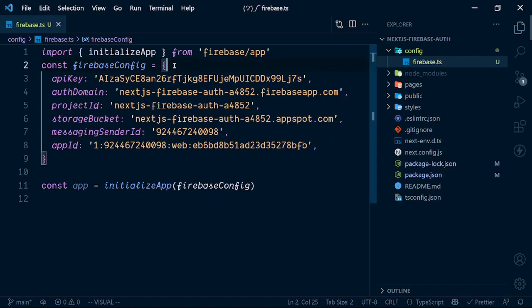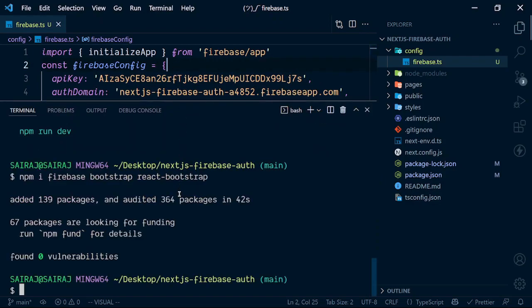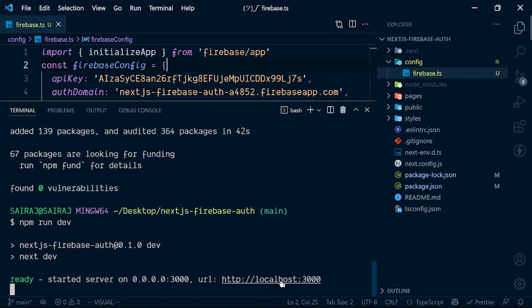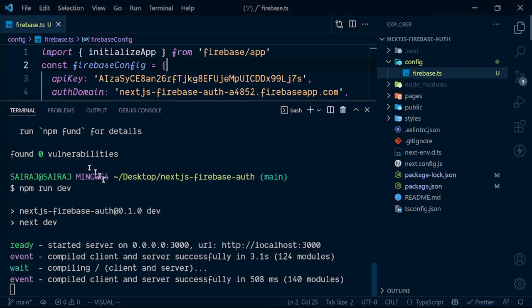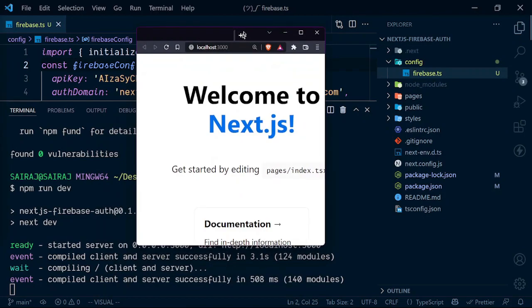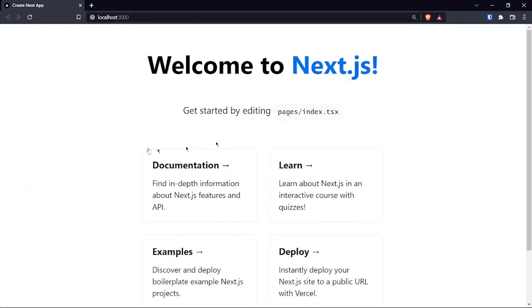Now let's open the terminal and spin up a dev server. Open your terminal and run npm run dev to start a local development server at port 3000. If you head over to localhost 3000, we are going to see a basic Next.js project. This is the starter project from Next.js.